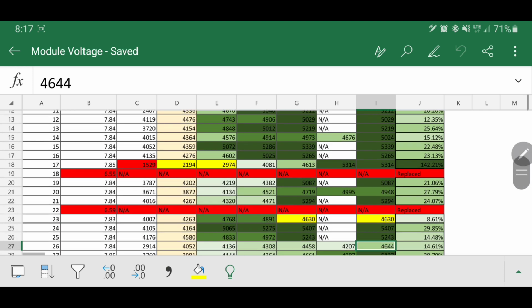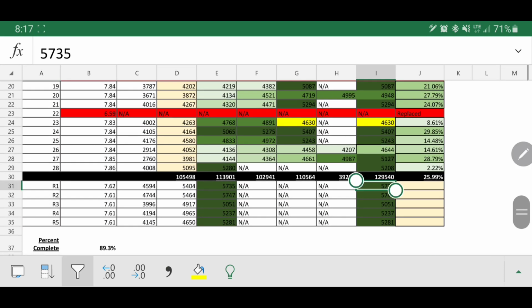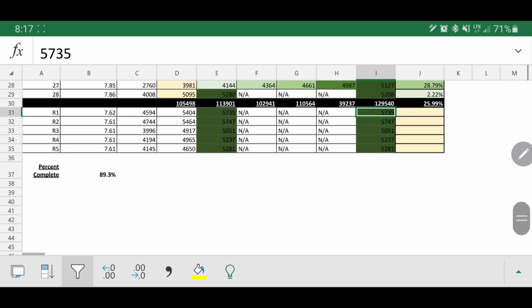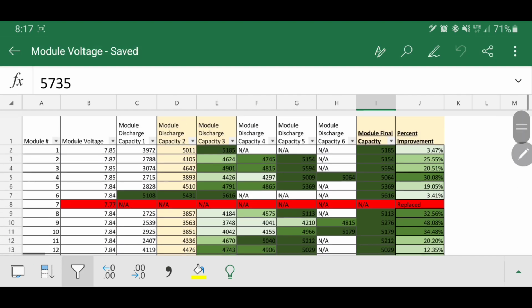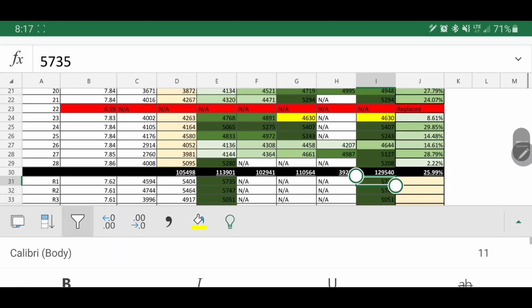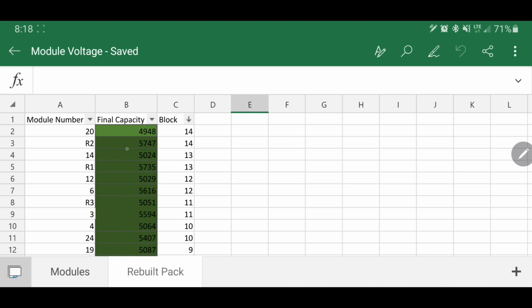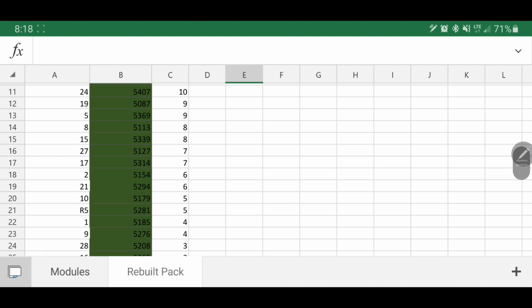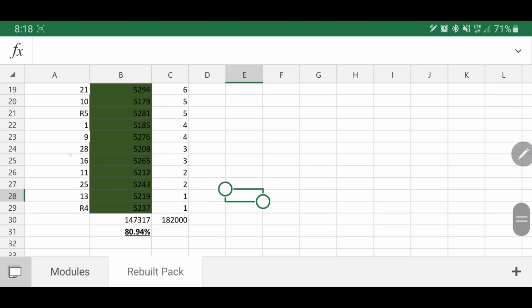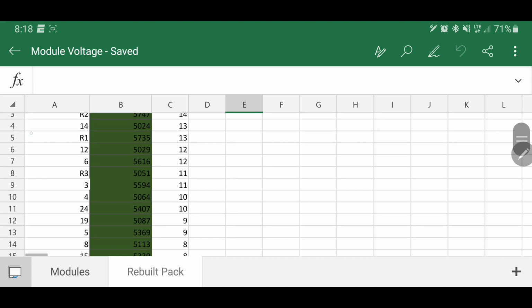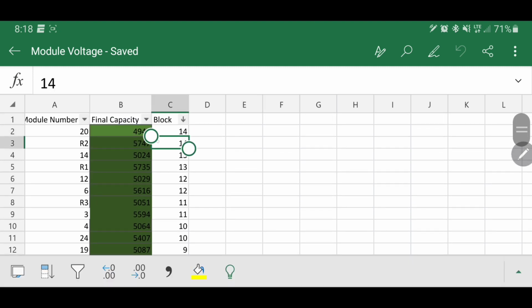So after I had all this data, I know the finished capacity for each individual module, including my replacement cells. I went over to the second tab in my workbook, which is actually the modules tab. Let me jump over there real quick. I called it the rebuilt pack tab. So once I click on that, I can get an idea of how I want to actually position these modules within the entire battery. And you can see they're quite random, at least it seems, in terms of numbering. But what I've done is I've lined up the block. So block 14 is paired with both the highest capacity module and the lowest.